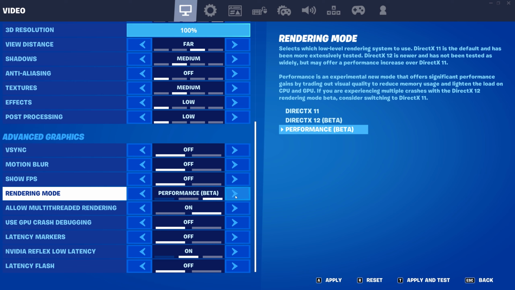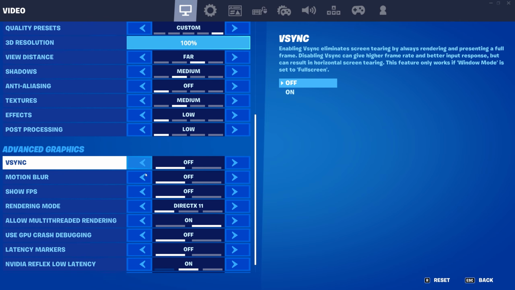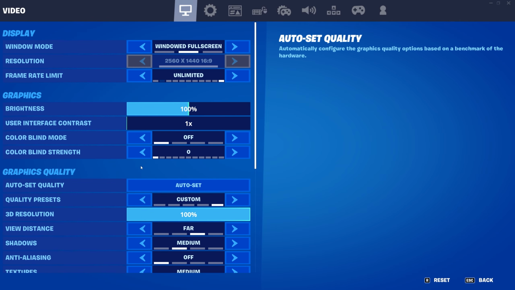What you have this setting set to over here is completely your preference, and I'd recommend at least trying Performance Beta and DirectX 12 mode and see what kind of FPS you get. I'll do all of these in just a moment, but for now I'll be leaving it on DirectX 11. After changing your graphics options, you will need to restart your game entirely.